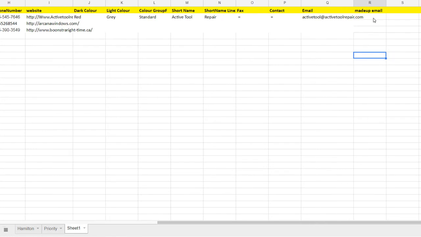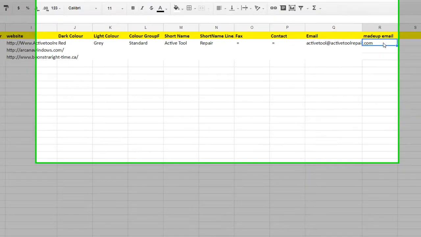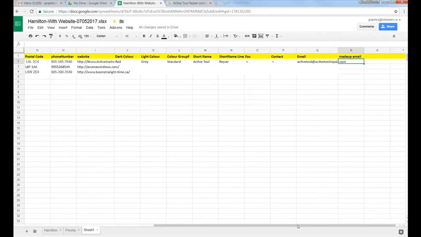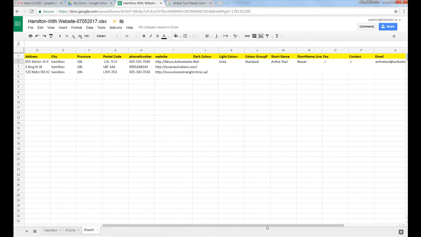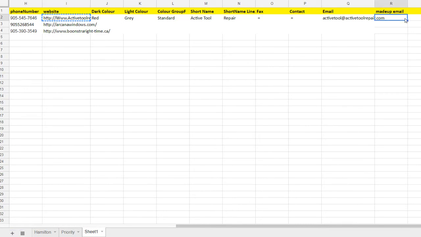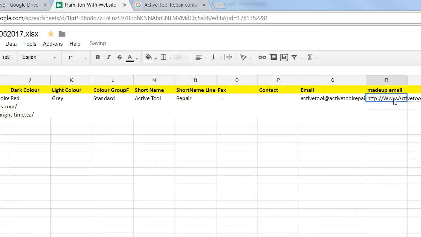And then the last column is made up email. And this email is only filled in if we cannot find an actual email address. So if there was no email address, we would take the website. I'm going to copy the website here. And I would remove the first half, so the HTTP and the www. I would replace that with info at activetoolrepair.com. So that would be our made up email.